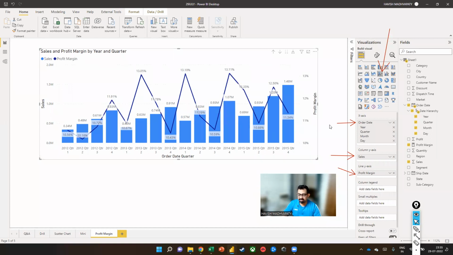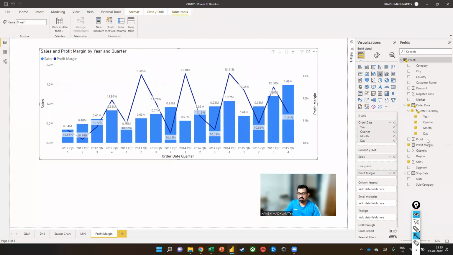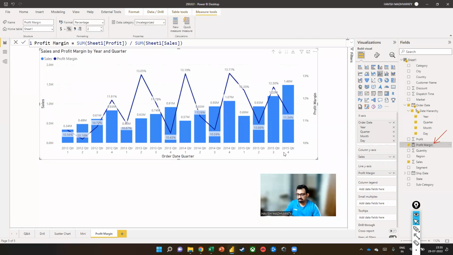Sure. For the percentage, what we're doing is you have your profit margin here. Let me just make an arrow and show you. You select the profit margin, click on the profit margin, and then in the measure tools, which is here, you select the percentage. So number one, select the profit margin, go to the measure tools and convert it into a percentage.